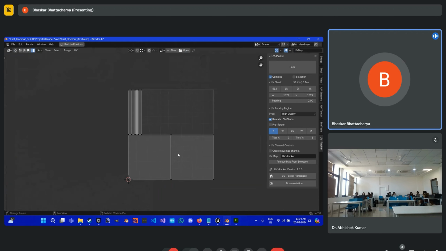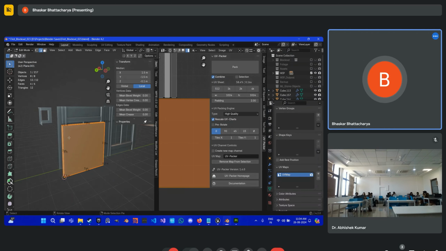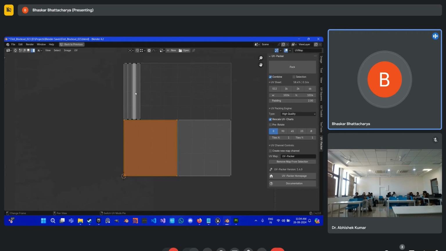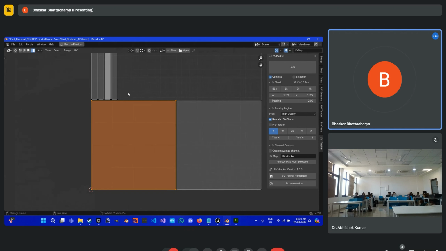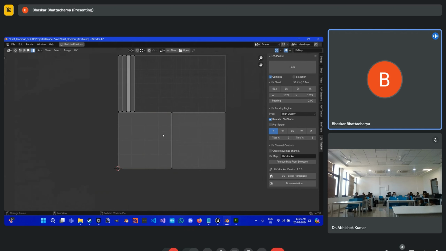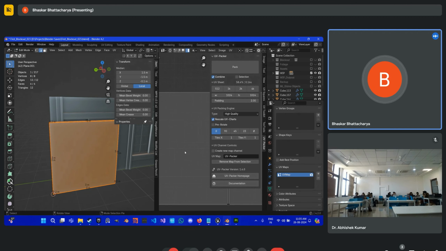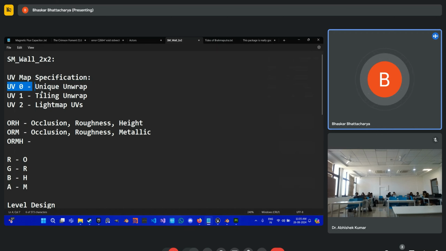So this is what is called a unique unwrap, where each of our UV islands, or every face of our object, is occupying a unique space in this 0 to 1 space. As you can see, there are no overlaps. Each of these faces is occupying a unique space. So this is called a unique unwrap, and we will keep this on UV channel 0 for reasons that we will soon see. Next, we have this UV channel 1 where we will keep the tiling unwrap.